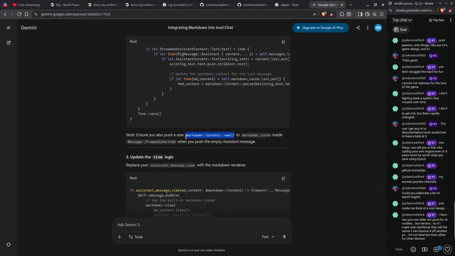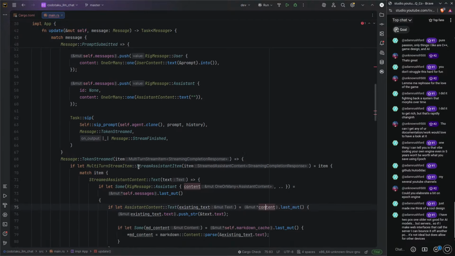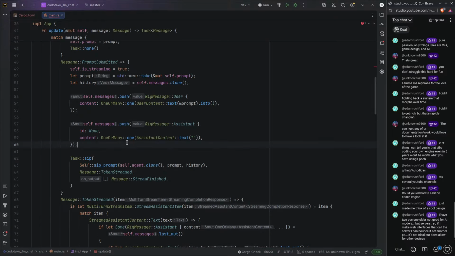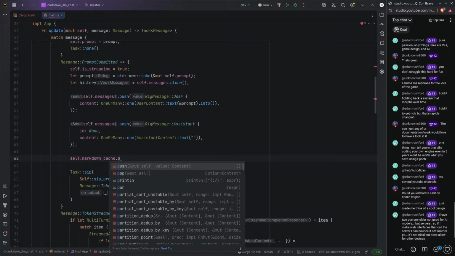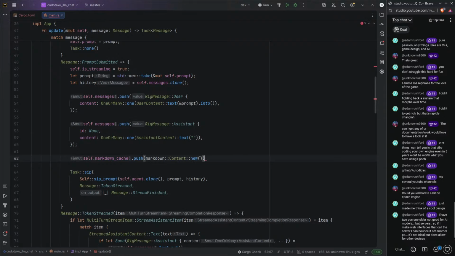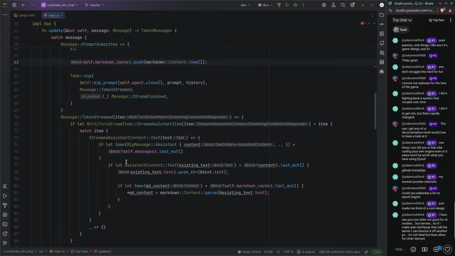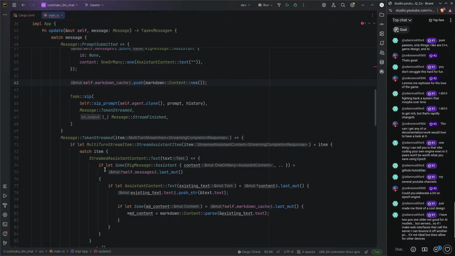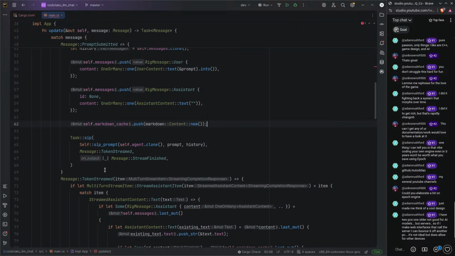Gotcha. So markdown content new in here, right? So self.markdown_cache.push markdown content new. Okay, so that works, I guess.